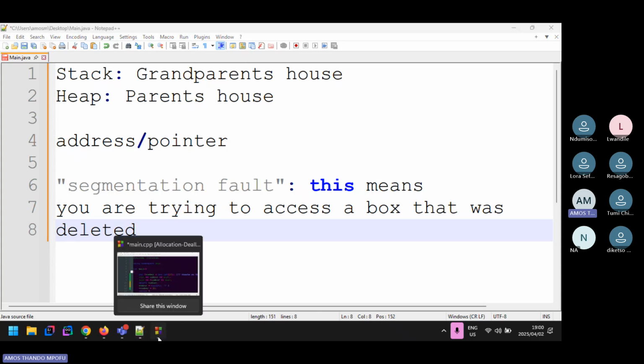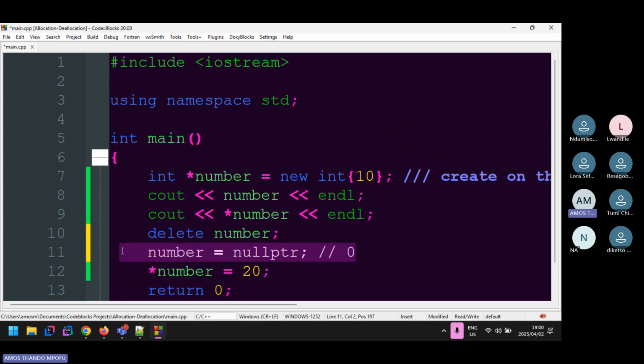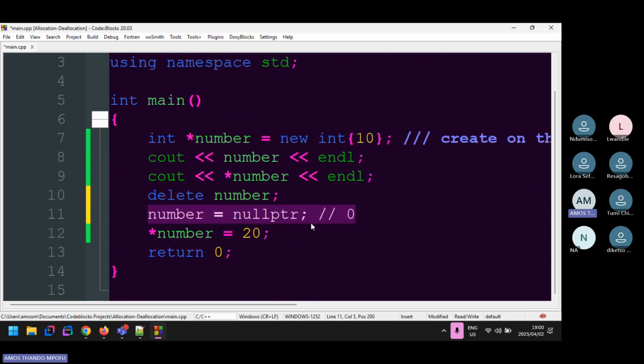So that's why we always set it to null pointer or basically zero. Don't set it to exactly zero, just set it to null pointer, but just know it technically means setting it to zero. Remember, zero represents nothing. If you can think critically, zero represents nothing. For example, I have 0 eggs, that means I have no eggs. So null pointer is basically zero, which represents that the address should now point to nothing.